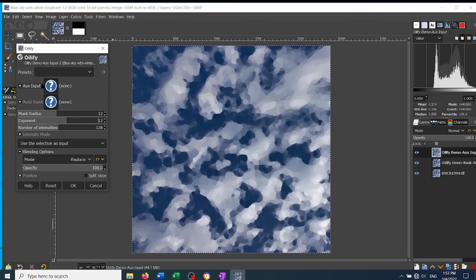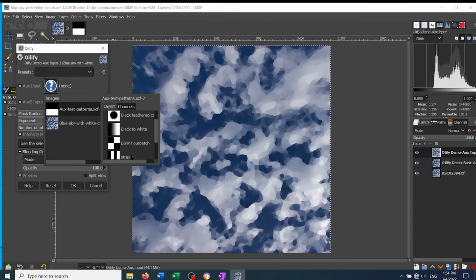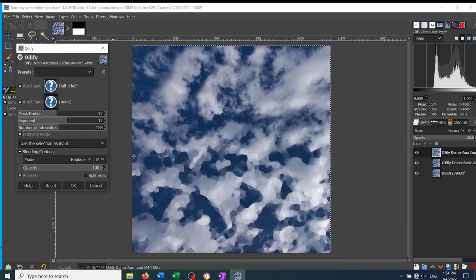So for this one, if there is just the aux input, it acts essentially like a layer mask almost. And the effect is applied where it is white and not applied where it is black. You can see the top half where it's black is the original image. The bottom half where it's white, the values of the basic sliders are applied. When aux 2 is specified, then the aux input refers to the mask radius value, and the aux 2 input determines how much of the exponent basic value is applied.